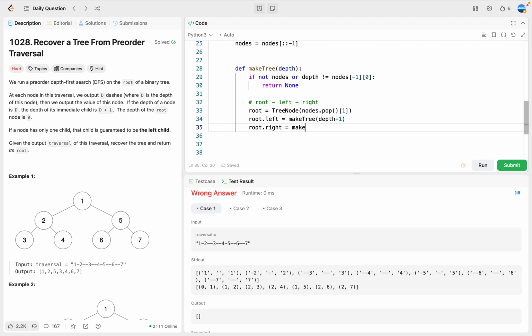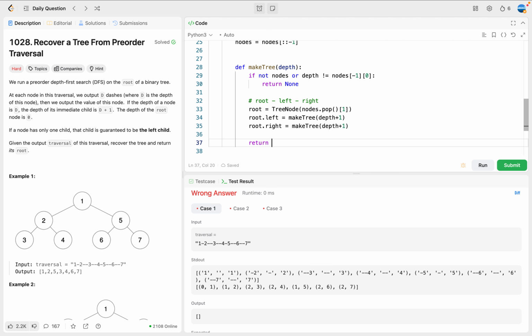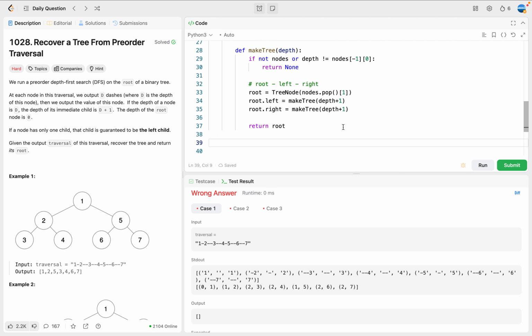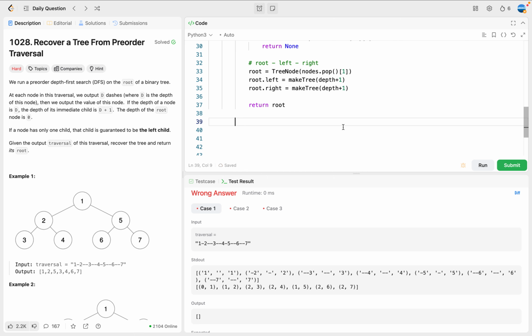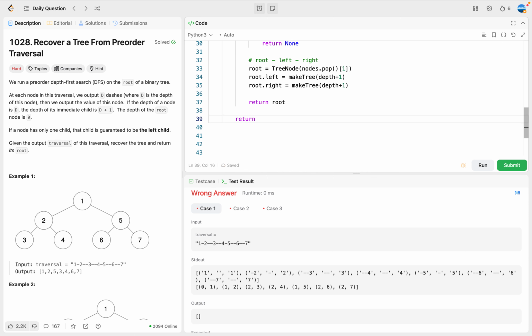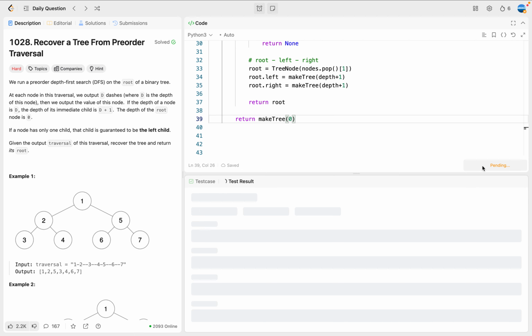So we first build the left subtree, and then we build the right subtree. The order here is important, right? It's also depth plus 1. Notice that when we build the right tree, this highlighted line already altered the nodes list, right? That's important to notice. Now we just need to return the root. That's the helper function. Essentially, it's a preorder traversal. Now we just need to return make tree starting from depth 0.